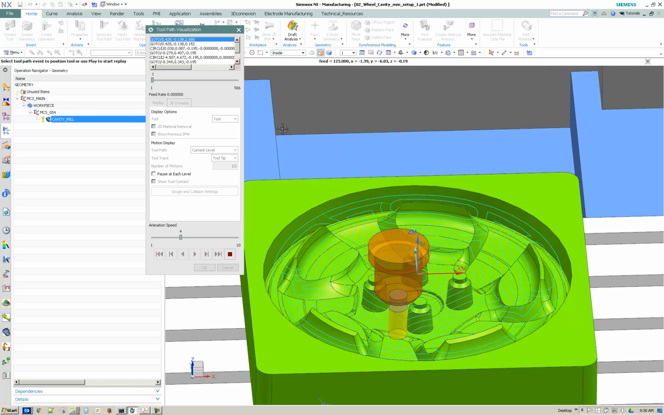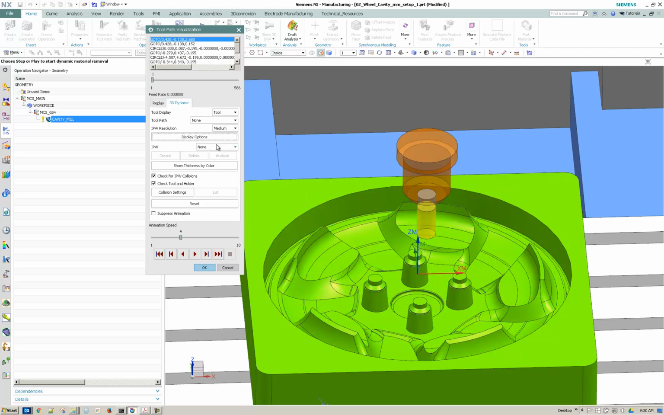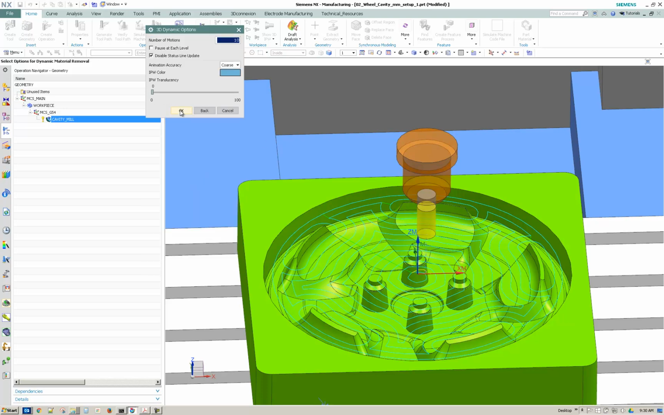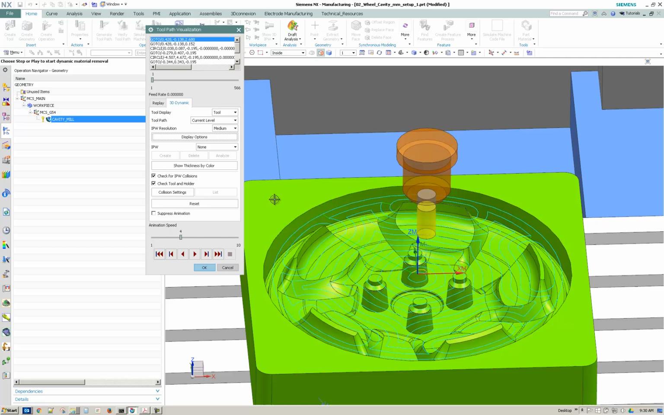And then right now I have the toolpath display on current level. And then in 3D, you can do the same thing, toolpath display, current level. And then on this one, you can turn on additional display options. And so I'll go ahead and play through that.